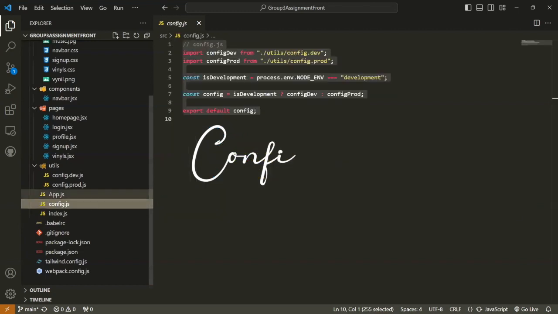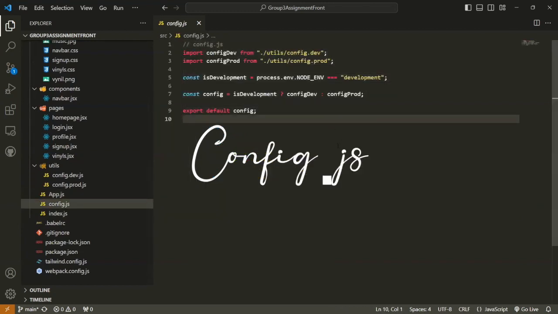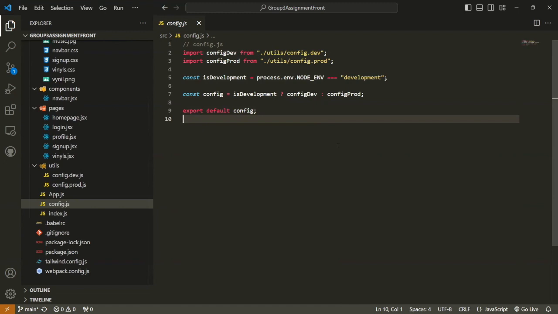Now we go to the config.js. This is a pretty simple document. It imports two configuration objects from config.dev and config.prod files located in the utils directory. It checks the node environment variable to determine if the application is running in a development environment. If node environment is equal to development, then isDevelopment will be set to true. Otherwise, it will be false.